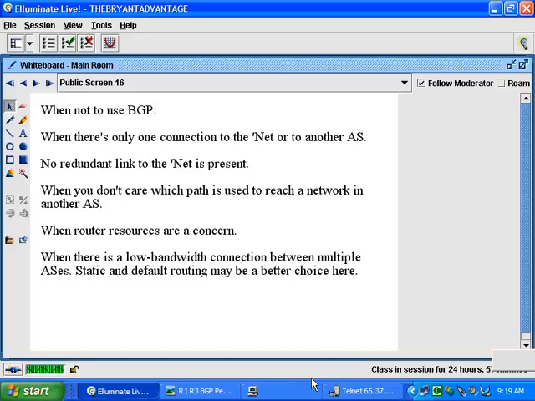When you only have one connection to the net or to another AS to begin with, or you don't have a redundant link, because we always want redundancy. I mean, backup plans are the name of the game in what we do. We've got to have a plan B. But if you don't have a plan B, if you only have one connection, then there's no reason for you to be using a path selection protocol. Because when you have no choice, the choice is clear.